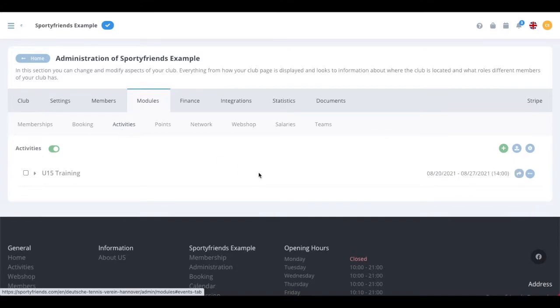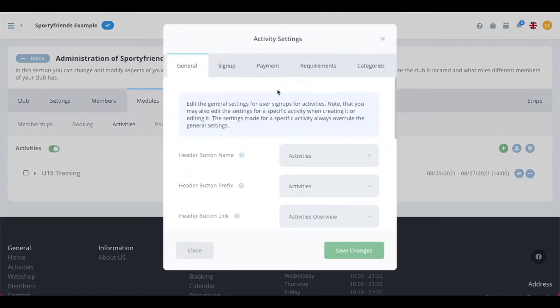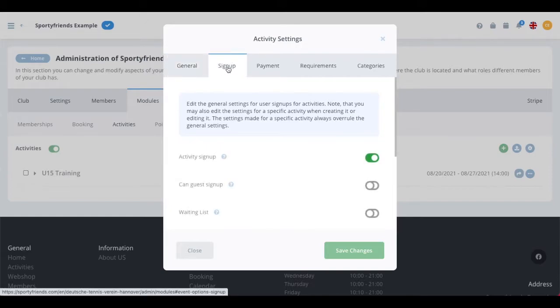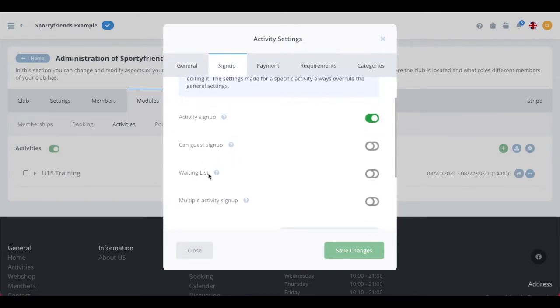From Activities, we can find a cogwheel on the right side of the screen, which is for your general activity settings. Let's click on it. From here, our relevant section is under Sign Up. Within the sign up settings, we have the option for waiting list, which is initially turned off, so we need to turn it on by clicking on the button.